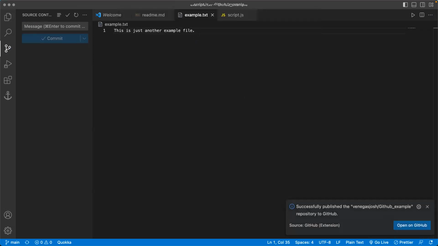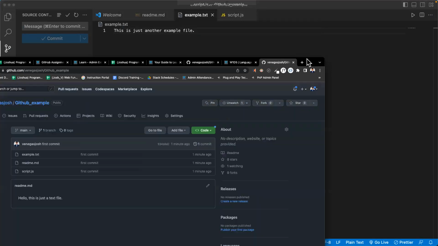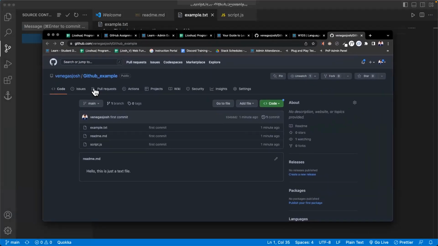Now it's publishing. Do you see this load bar? Now it says successfully published the VenegasJosh/GitHub_example repository on GitHub. Now I can click this link, or I can go there directly myself. I'm going to click this link to show how this link works. And when I go there, this is now my repository. Anyone now with this link here, github.com/VenegasJosh, that's my user ID, /GitHub_example, that's the repository that we called it, can view this page because I've said it's available for the public.